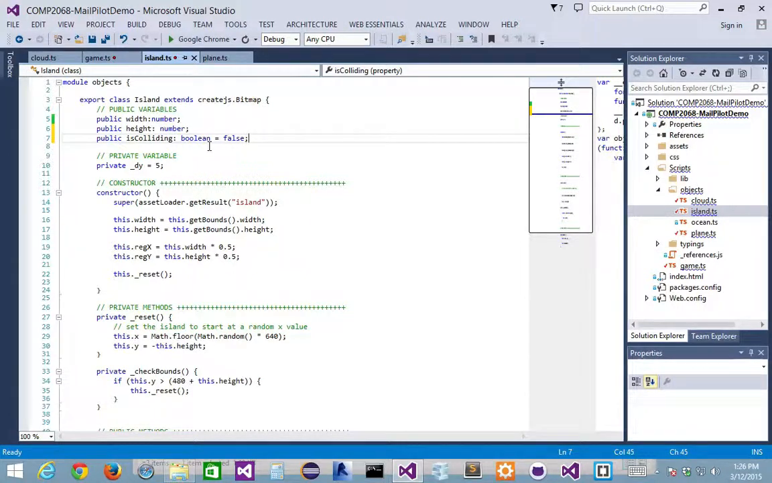So if isColliding is false, then I can play my sound. Oh, sorry, I won't play my sound if it's colliding. I check to see if it's colliding. If it's true, I don't play my sound. If it's false, I play my sound. If it's not colliding, when I collide, I play my sound. If it's already colliding, I don't play my sound again. Okay? So let's check that.